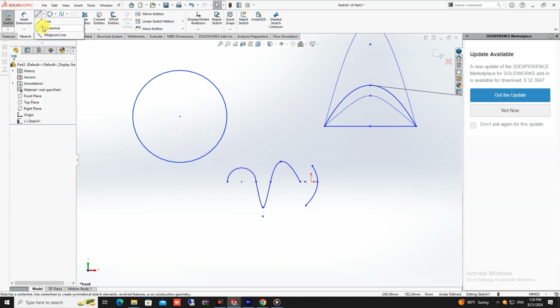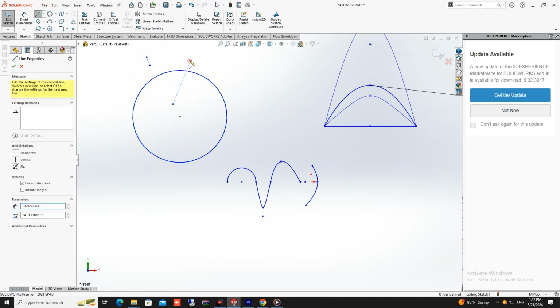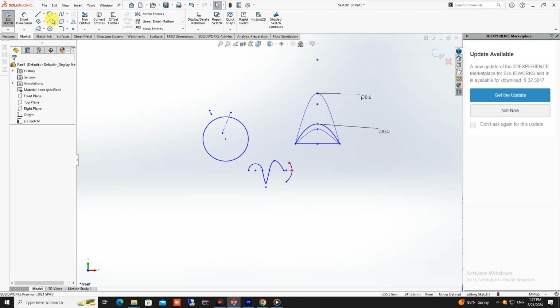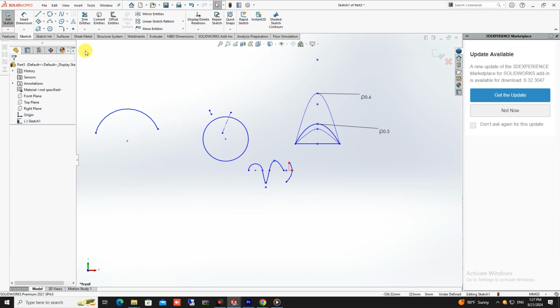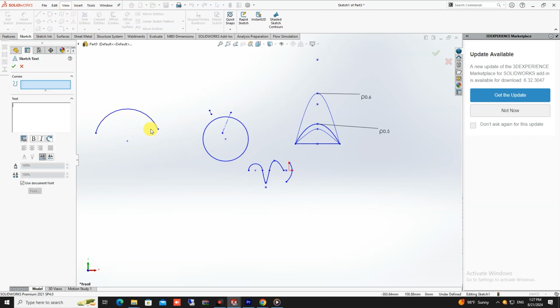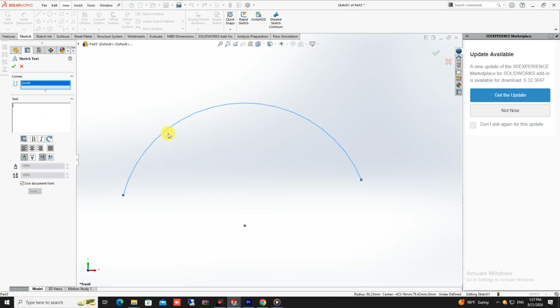Let's, for example, have an arc. We're going to draw an arc. Then I want to write on this part. I will click the curve like this, and then I will type anything I want. As you can see, this is the default.